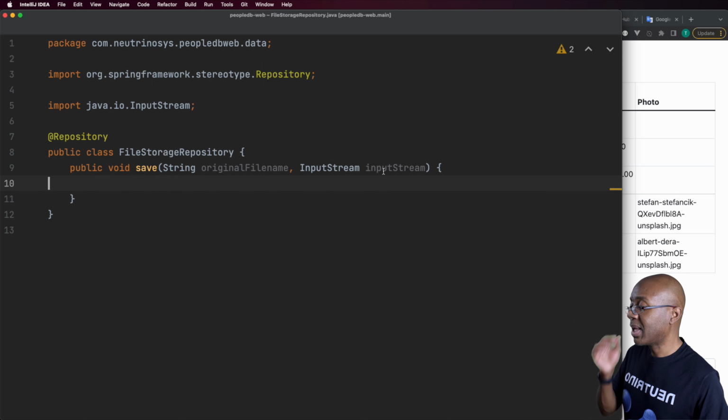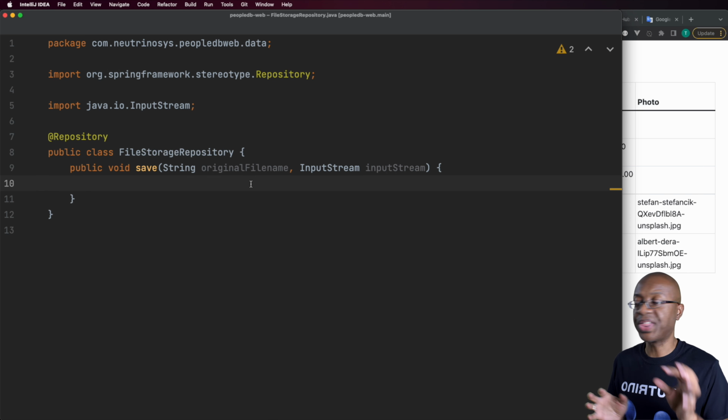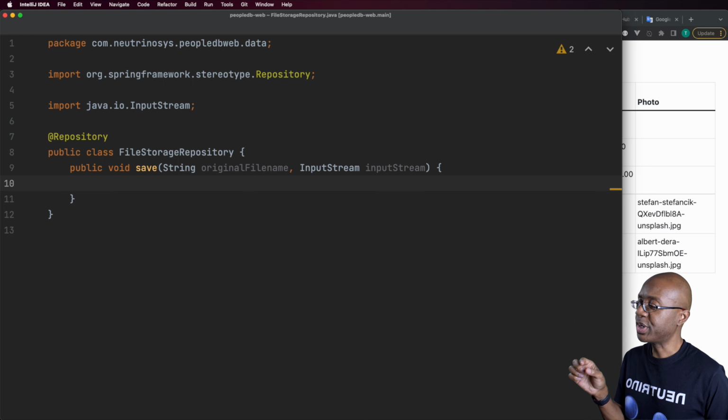All right, so now let's go ahead and just flesh this out really quickly so that we can be done with this lesson, because I know I'm having to explain a lot of things. So what we can do now is we need to save this input stream as a file on the file system.